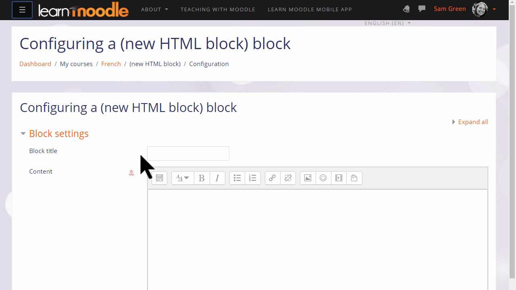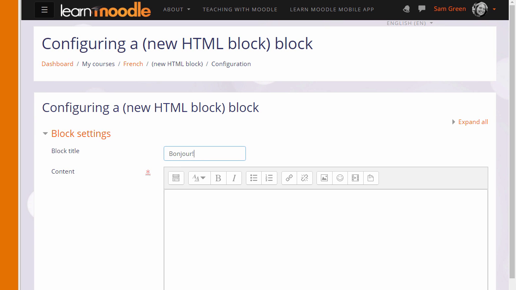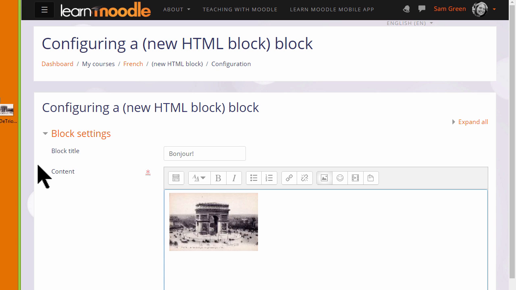We give it a title, I'm going to call it Bonjour, and then in the content, we add the image we want. I already have a public domain image of the Arc de Triomphe on my desktop, so I'm simply going to drag it in.